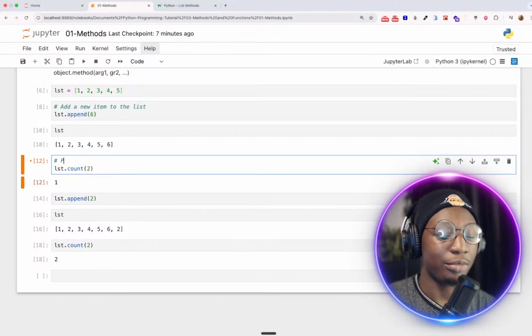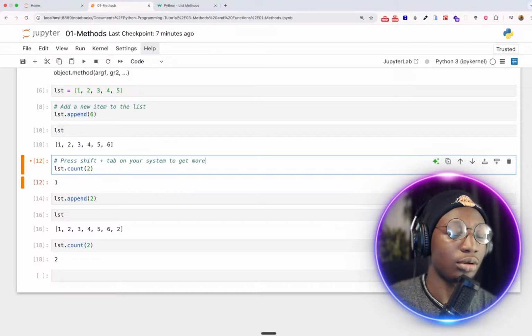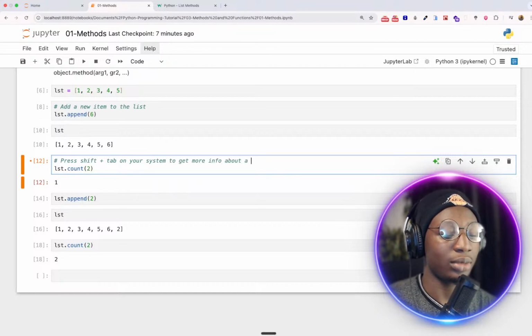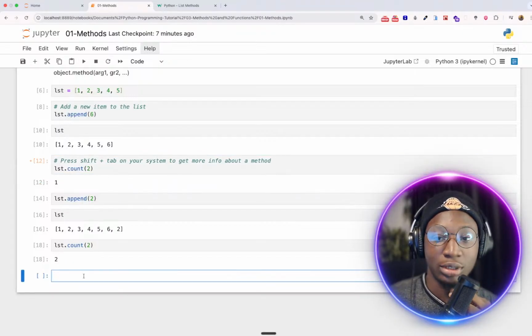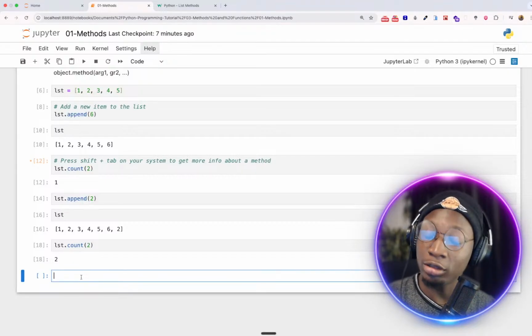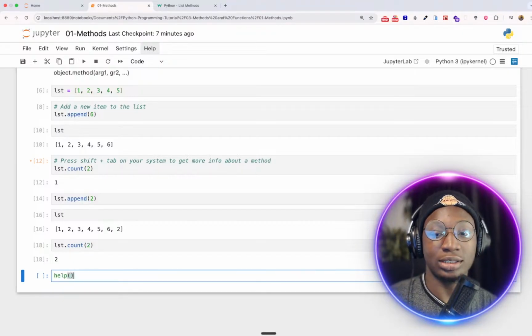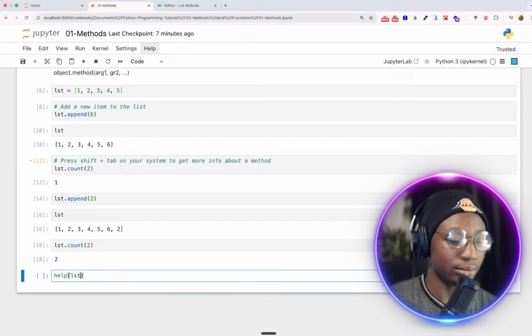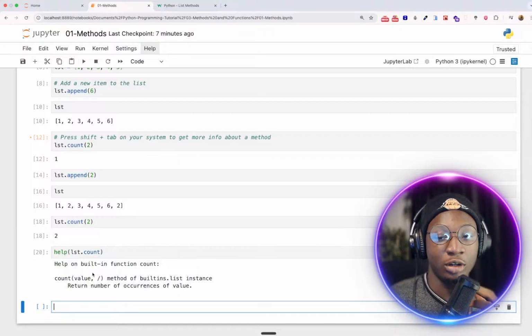So you can press Shift plus Tab on your system to get more info about a method, right? But if you also want to look at more detailed information about the method, what you can do is say help, in parentheses, and you can just say lst.count, right? So what this does is it's going to give you the information on what the count is.